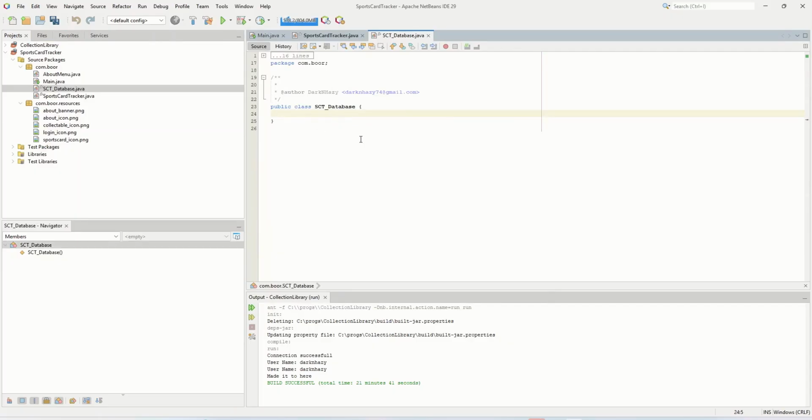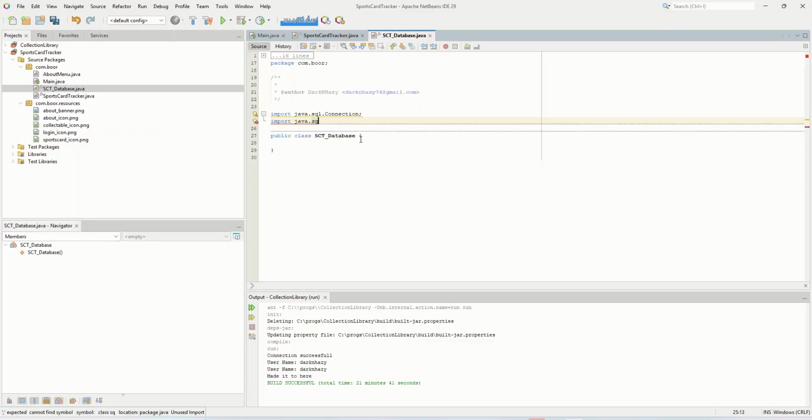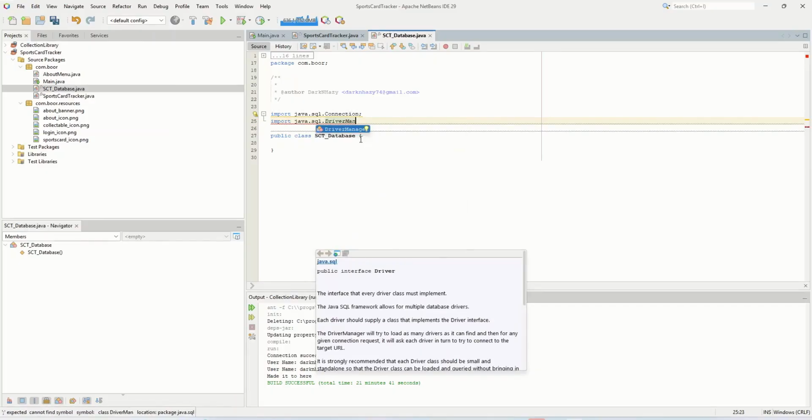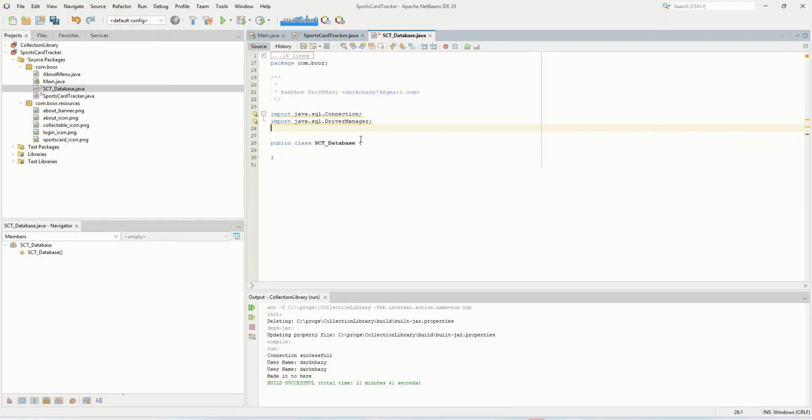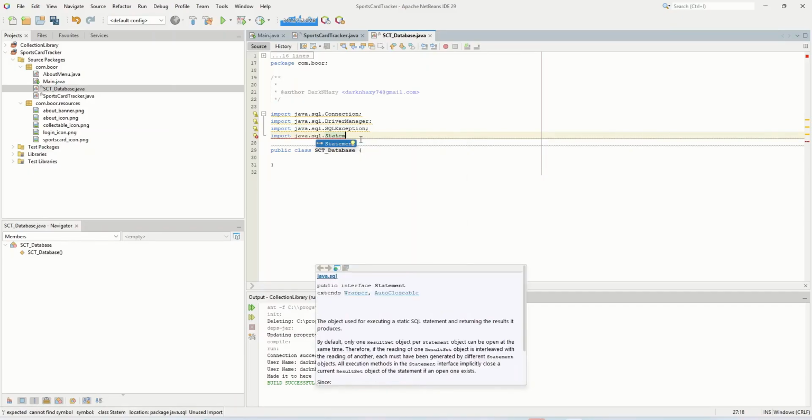Now I'm going to add our SQL imports. So let's import java.sql.Connection, import java.sql.DriverManager, import java.sql.SQLException, and import java.sql.Statement.